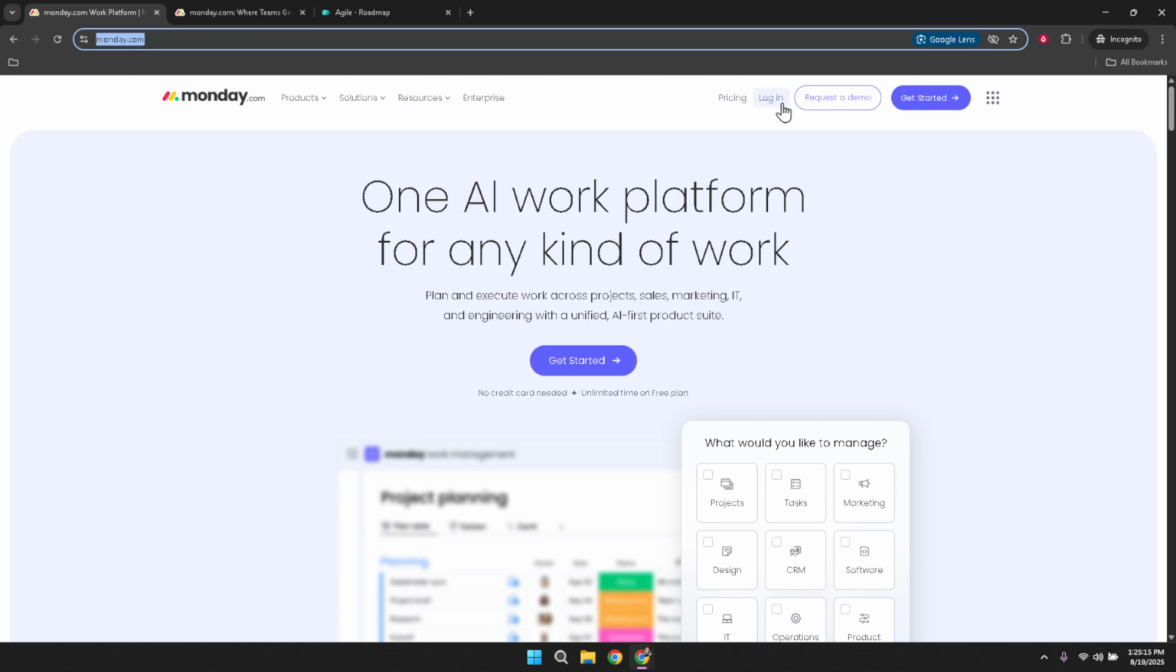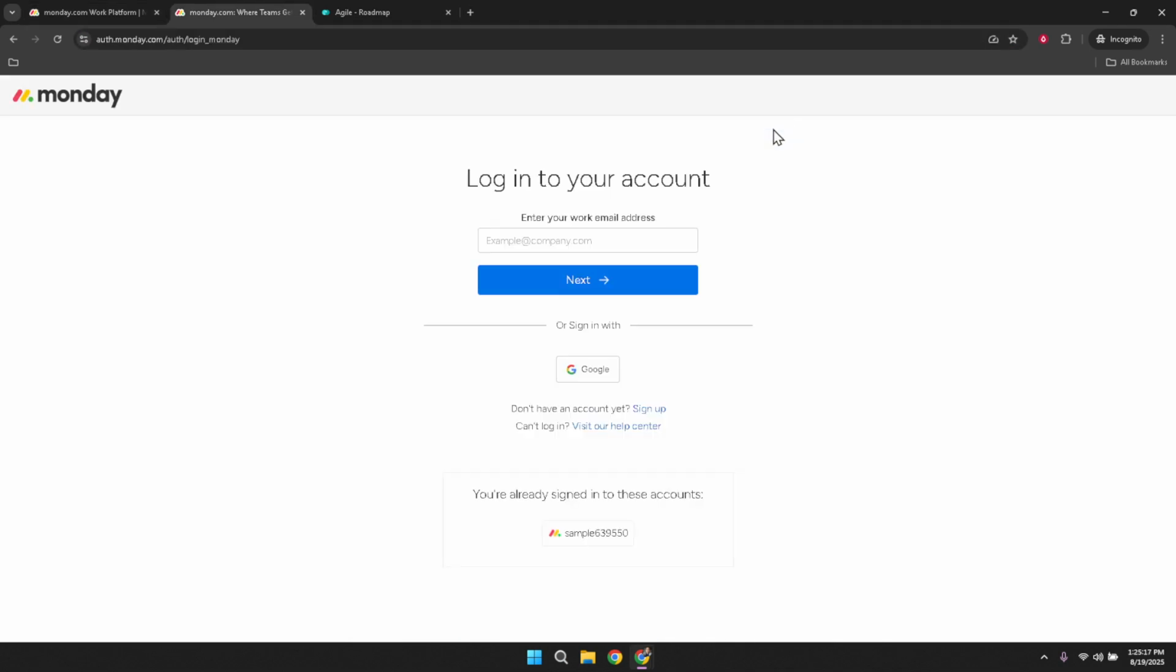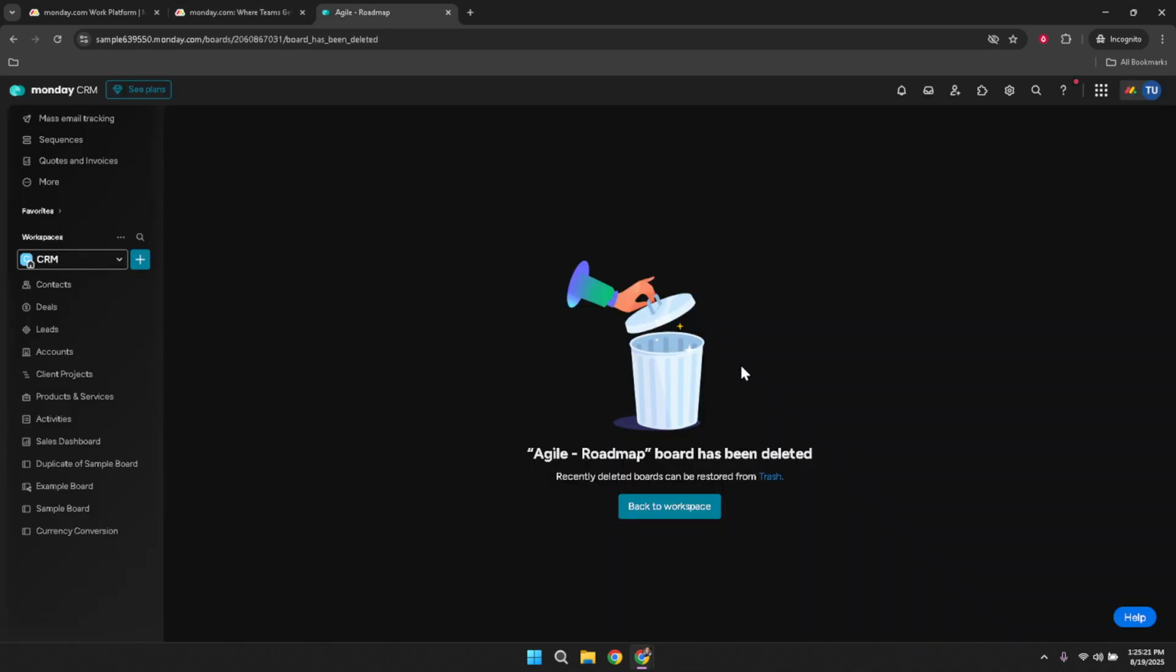Now, once you've reached the login page, you'll see several options to sign in. For a seamless experience, click on the Google option and proceed to select your preferred Google account. This will grant you quick and secure access to your Monday.com workspace.